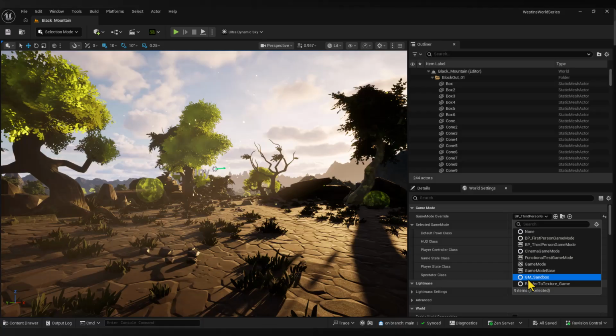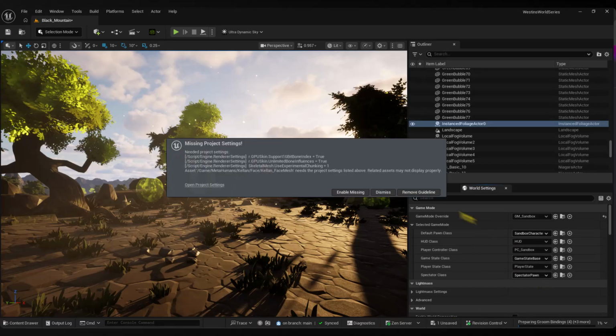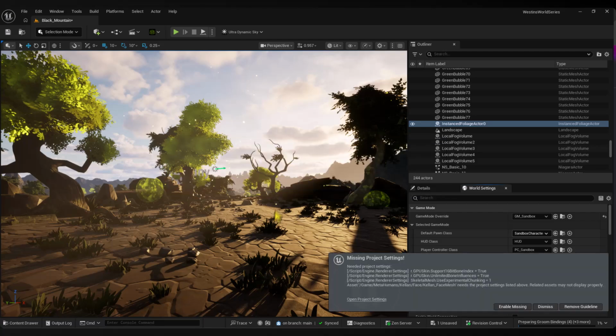It still doesn't seem to like this. This is something that should just be pretty instant, but it's been stuck for a while still, so I'm gonna... Oh. Okay. Right when I was about to give up. So these are some expected errors. I'm gonna click on Enable Missing.